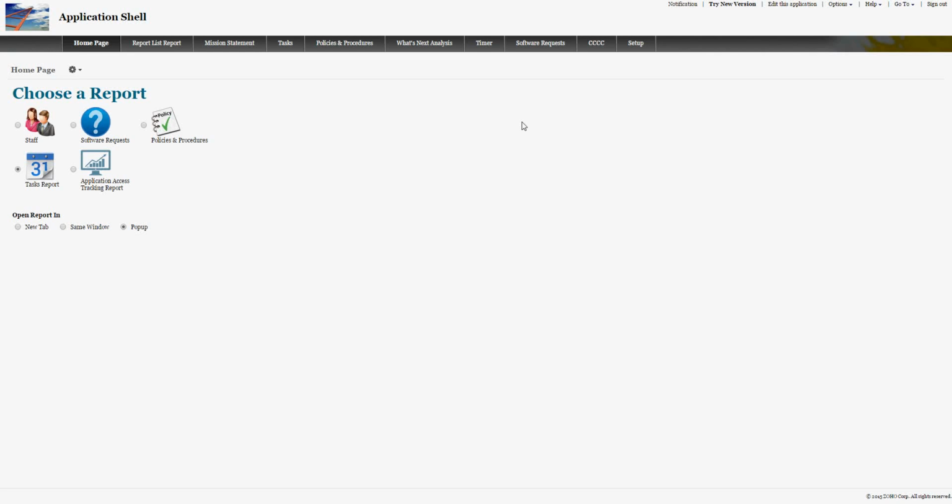Today I want to show you how to create a menu page for a Zoho Creator application using icons. You can see here I've got this home page and it's got a title called Choose a Report, and here are 5 different reports with icons, and below this you have a section where you can determine how it should open. Should it open as a new tab, the same window, or a pop-up?